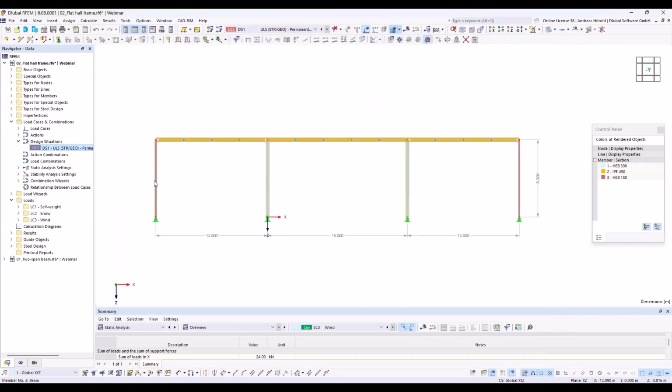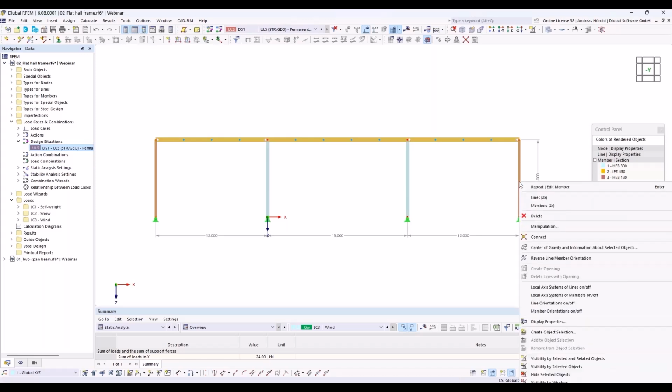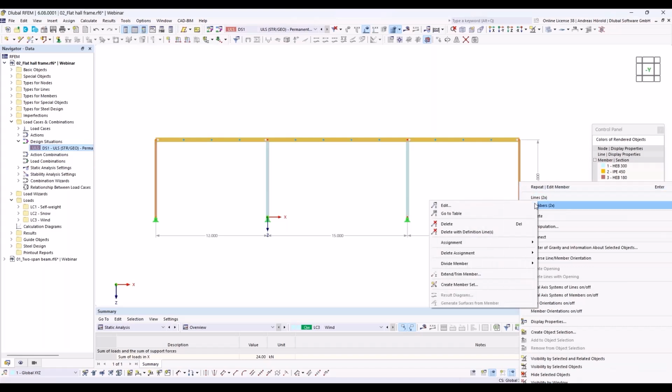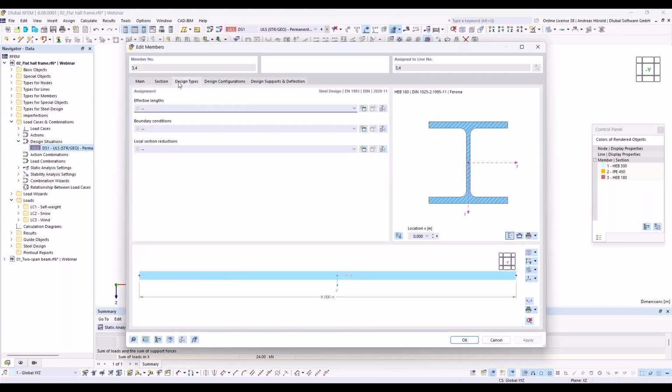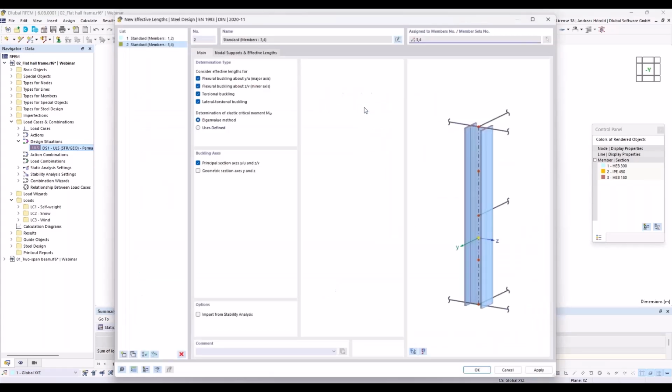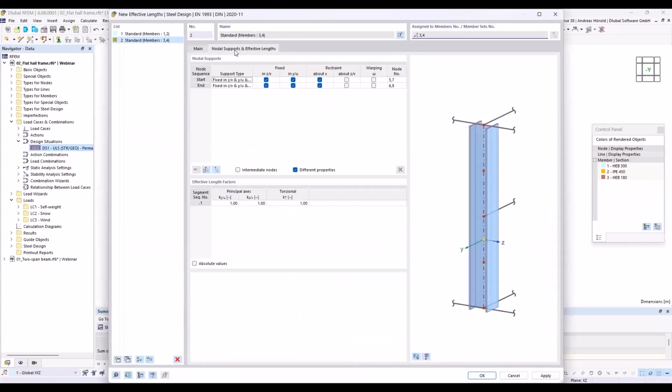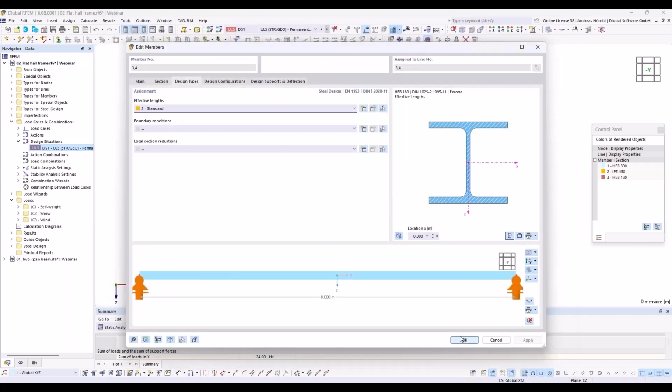Okay. Then I select the left and the right column. I press the control key. You can see the plus sign. I would like to select both columns. Then right click, members, edit. The same procedure: design types, effective lengths, and 1.72. Okay.